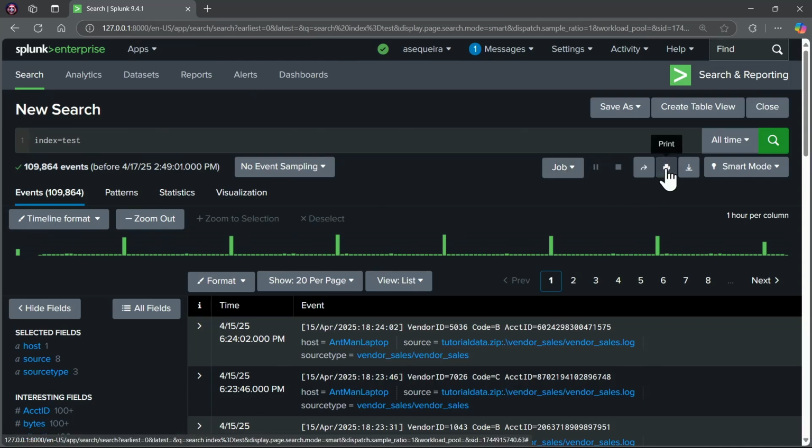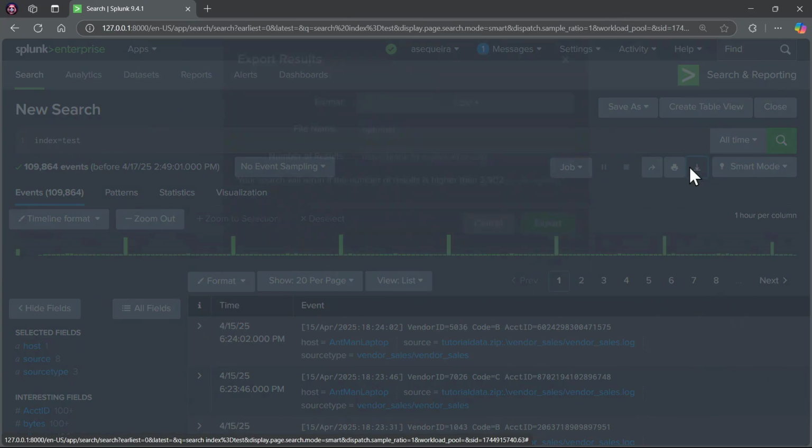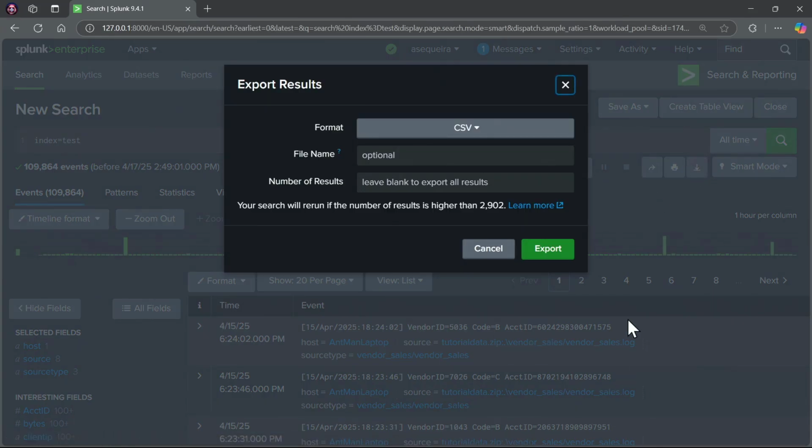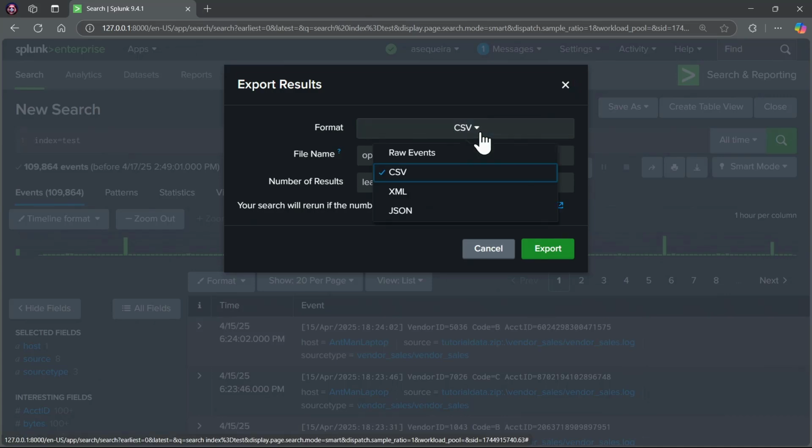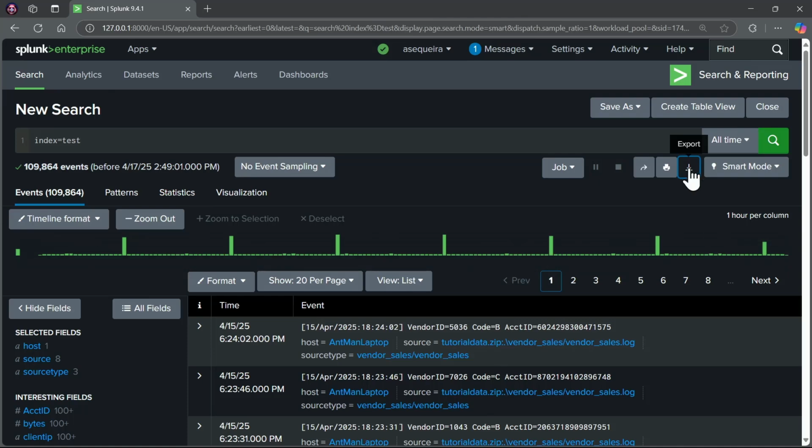You can print, you can export, and notice the export format when we are dealing with these events that we pulled up in search. We can export as a CSV, we can export as XML, we can export as JSON, we can even just dump the raw events into a text file. Kind of funny, that's much like they existed before we brought them into Splunk. So plenty of great options for export.